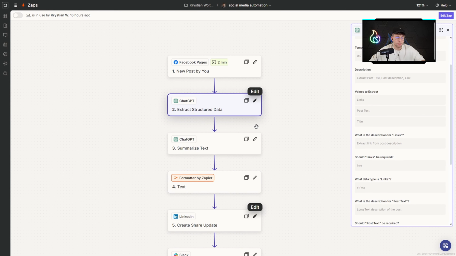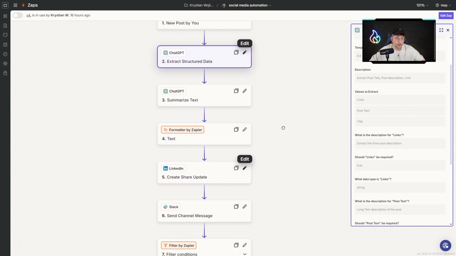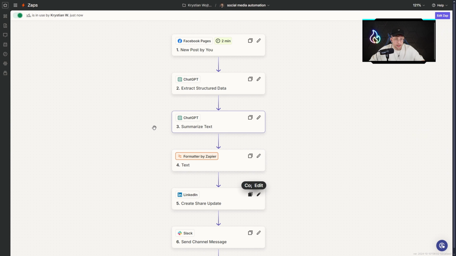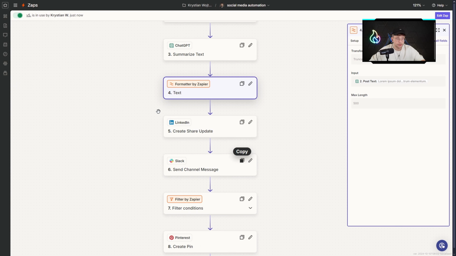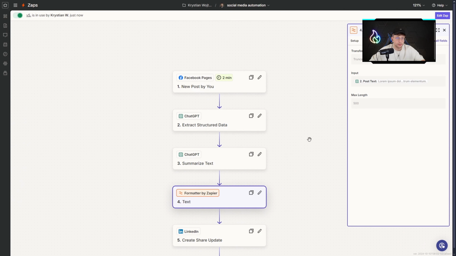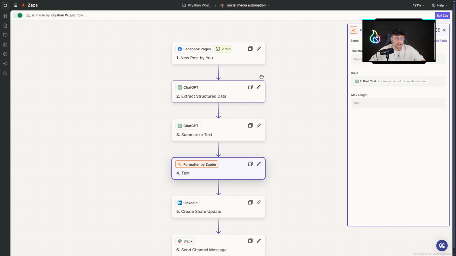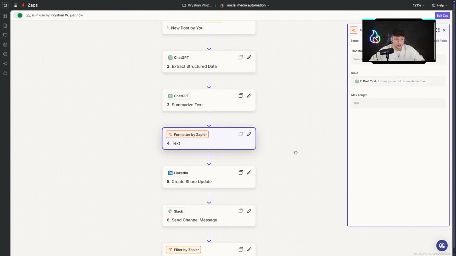Afterwards, we'll be using ChatGPT to summarize the text to up to 500 characters. Later on, I will explain everything better. Then we'll be using Zapier Formatter as the alternative to ChatGPT to format the text. So we would like to truncate it to a maximum length of 500 characters. So in this automation you can use ChatGPT or even Formatter by Zapier. After that, we want to publish the LinkedIn post with the exact information from the Facebook page, and we'll be using the data extracted from ChatGPT.